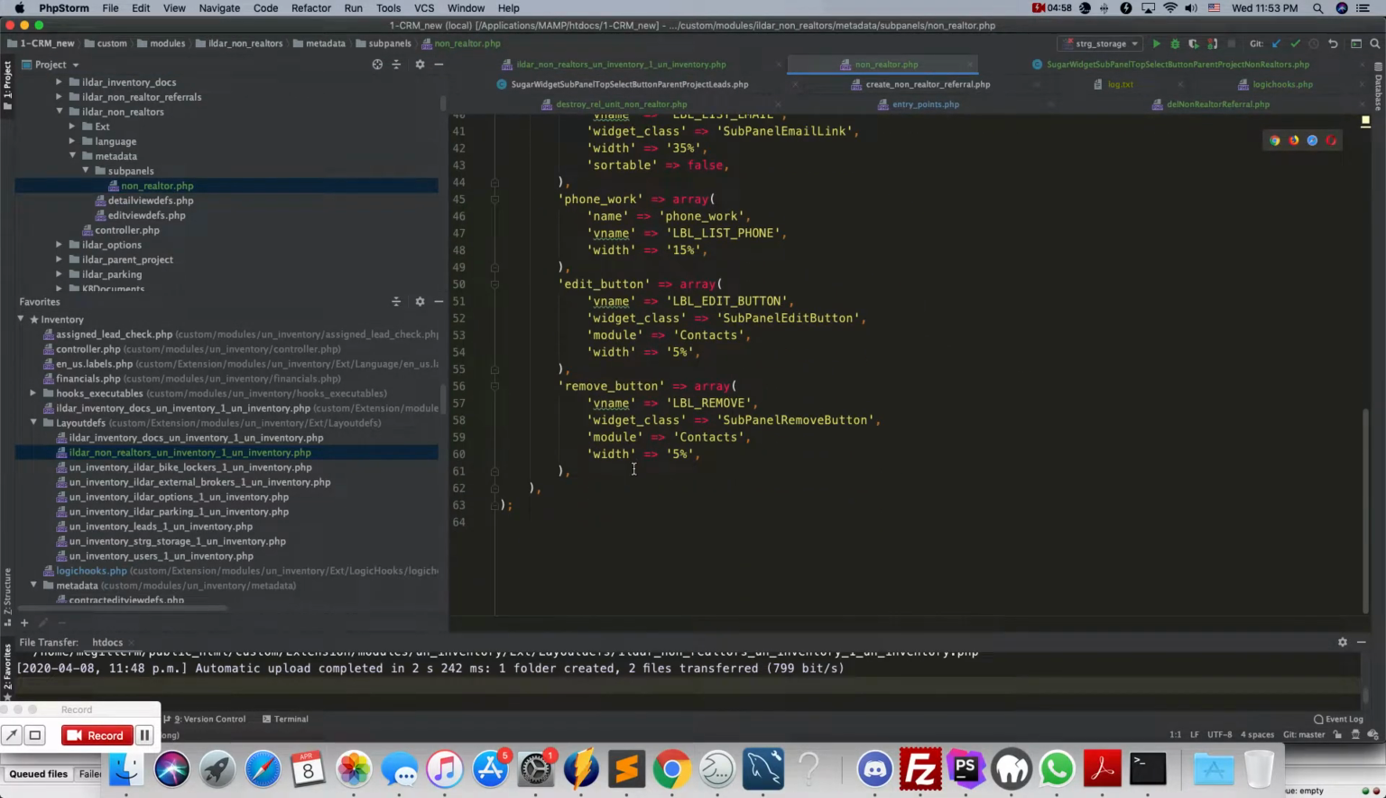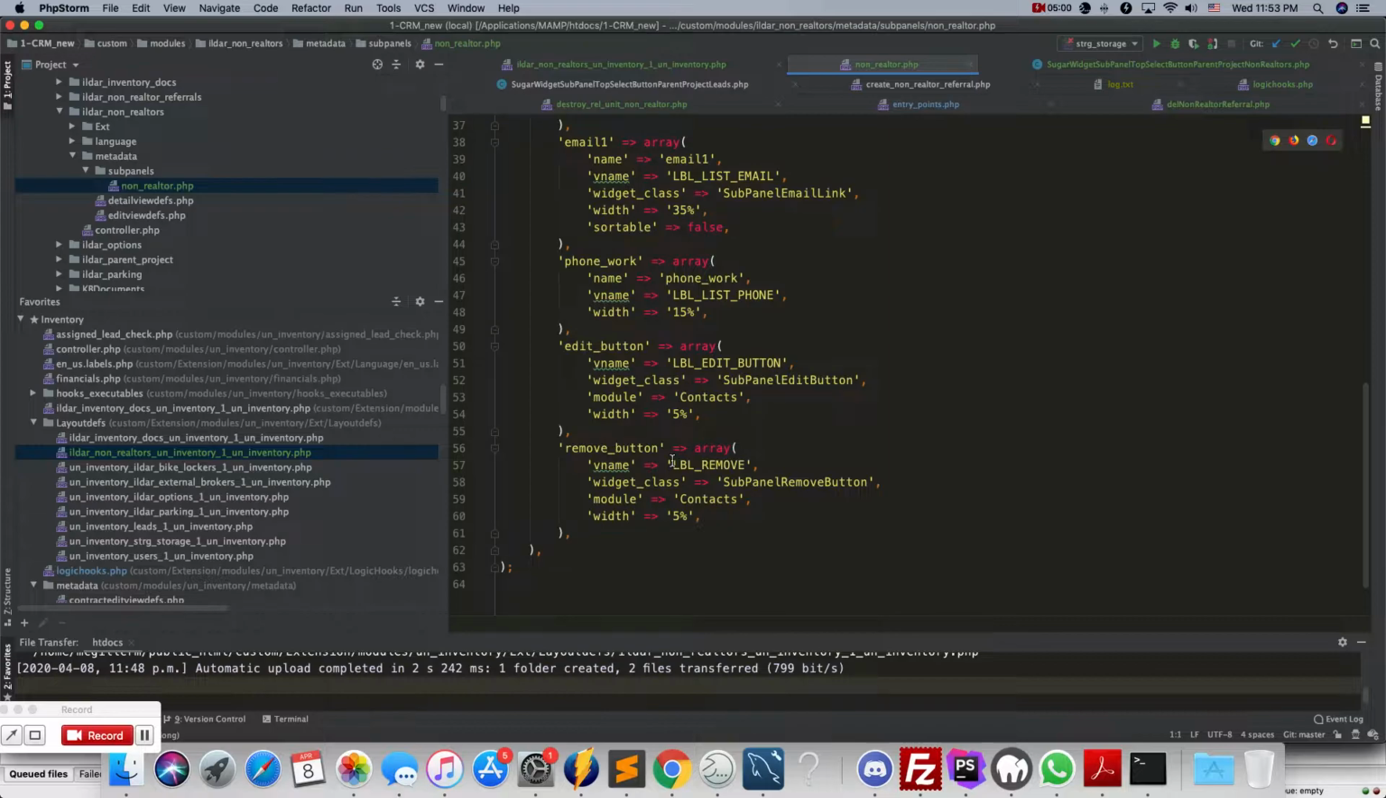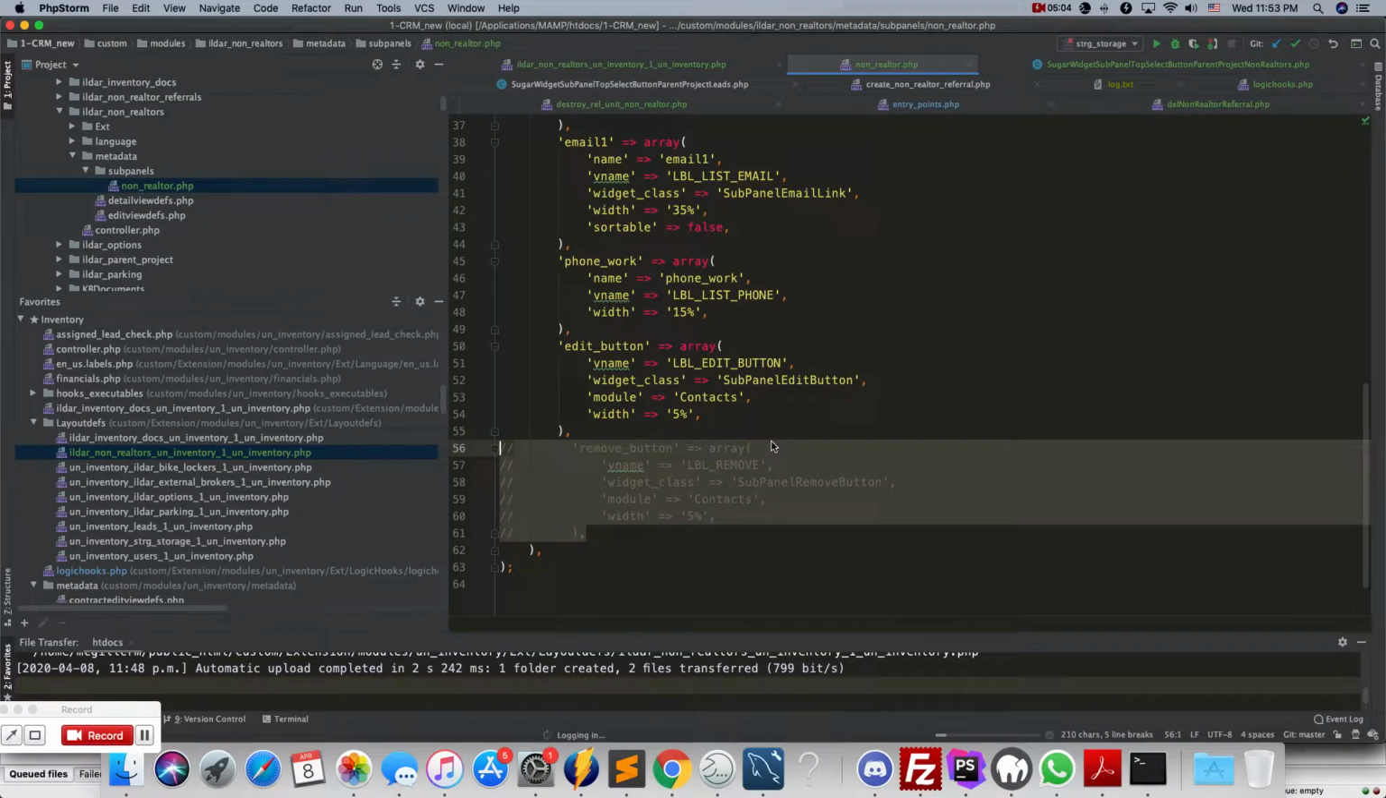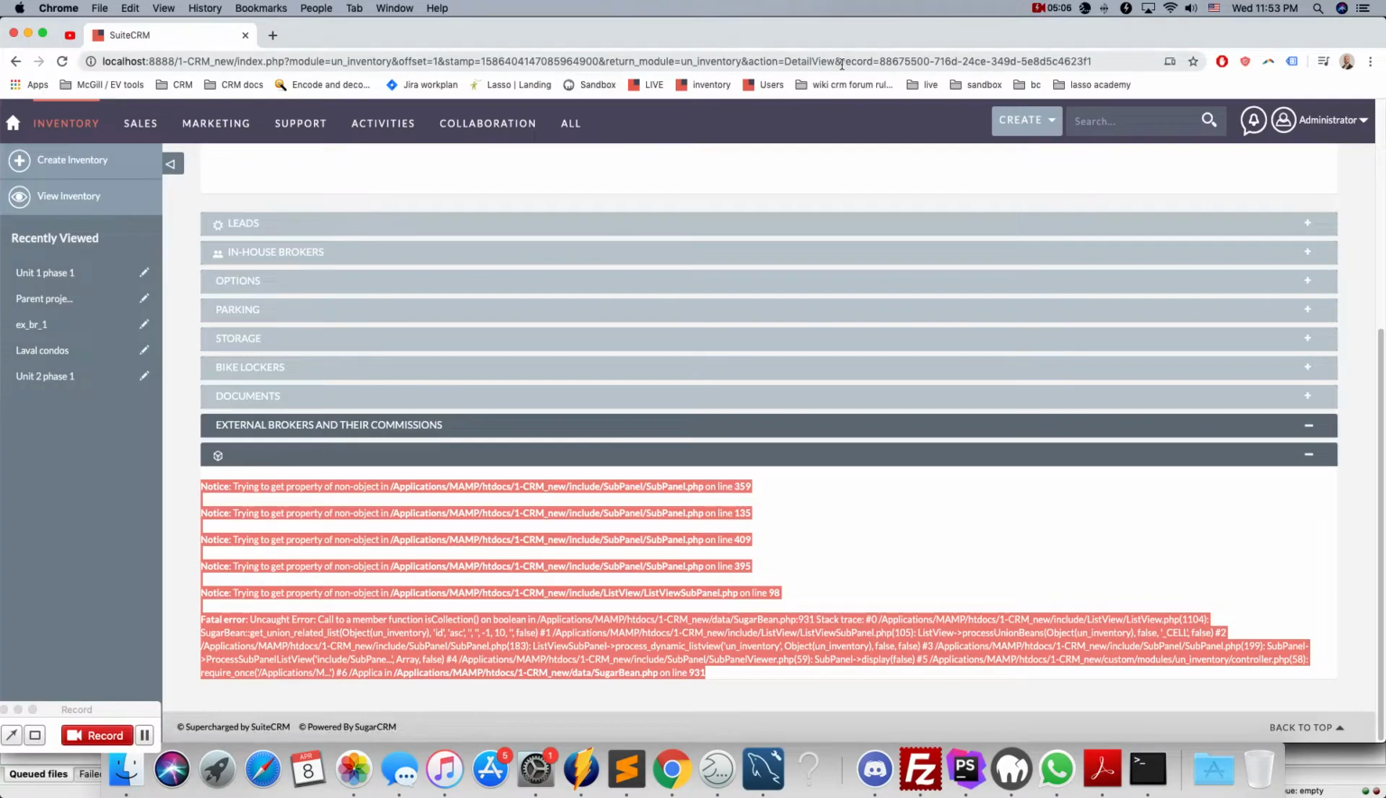Non-realtor here, and then we'll do the test once again. So the remove button will go like this. We'll repair and rebuild. I'm doing it on my second monitor so you don't see it. And then we're going to refresh and see if it actually worked this time.